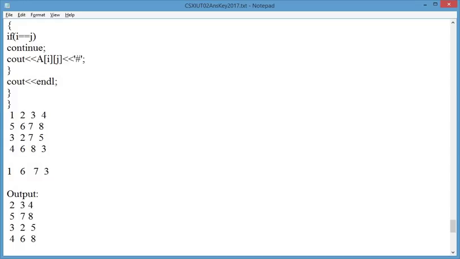Now if you look at the cout statement, there is a hash after each, so you need to print hash. There will be a hash printed after every value.